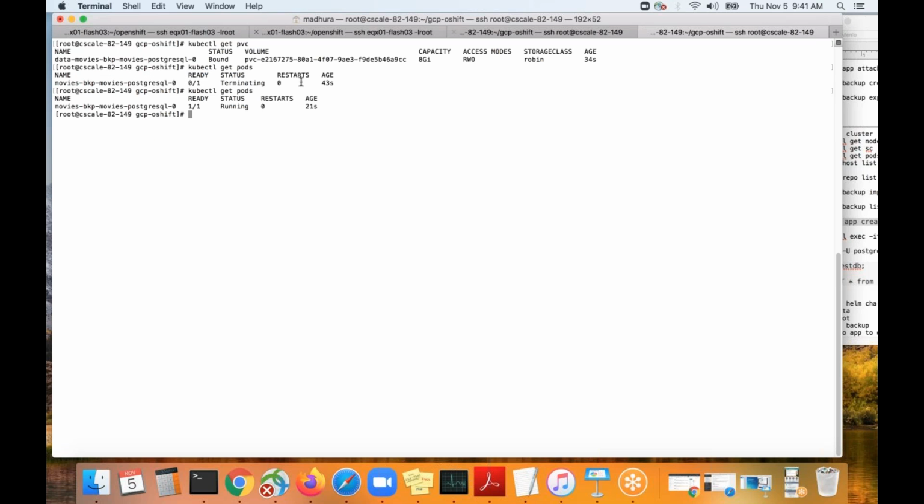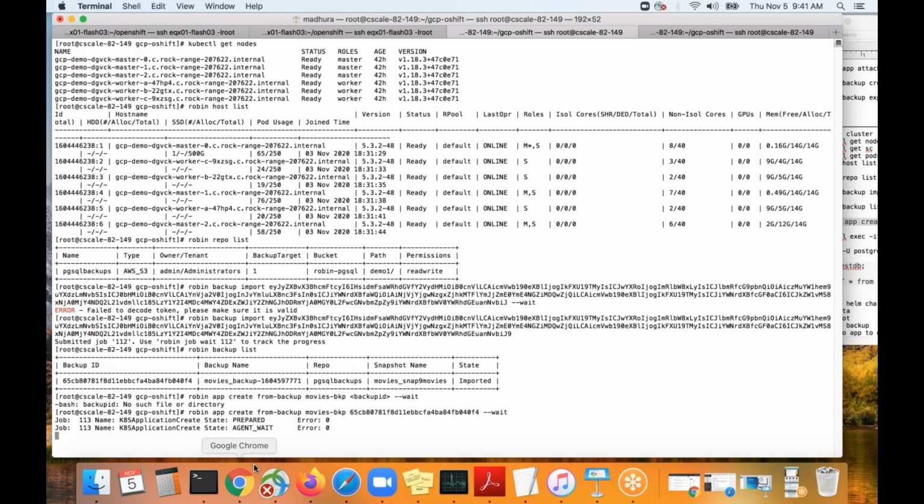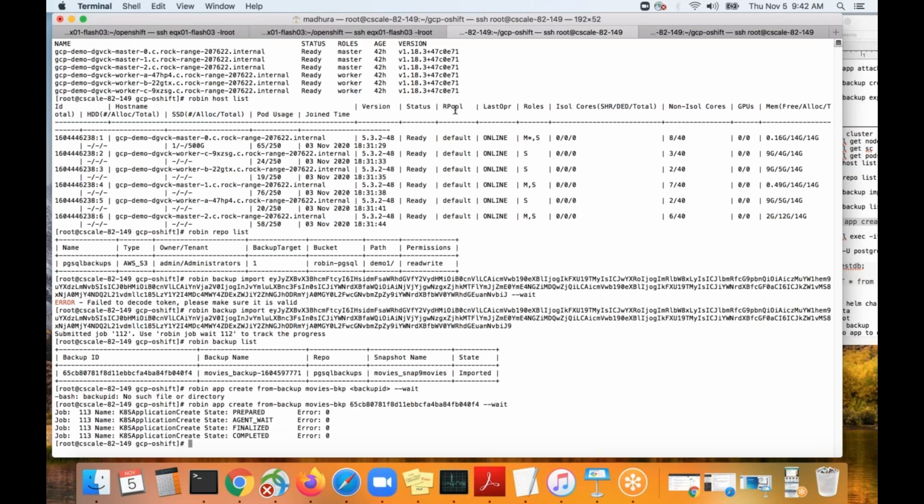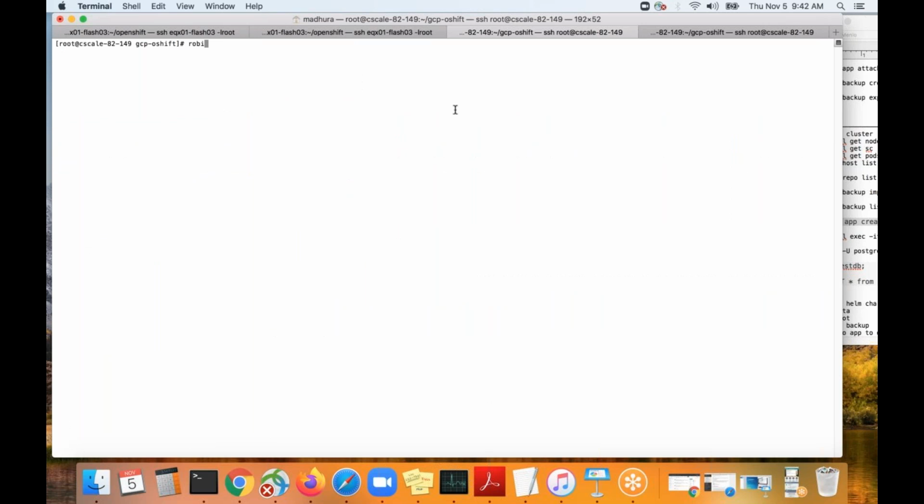Let's see, get pod. Okay, our pod is up and running. So it will attach that pod and this PVC, and we will be able to go ahead from there. Okay, so Robin has already finalized and it's completed. So what does that mean?